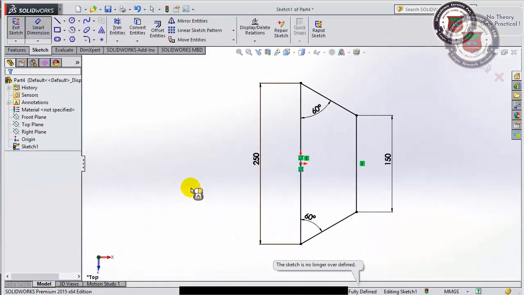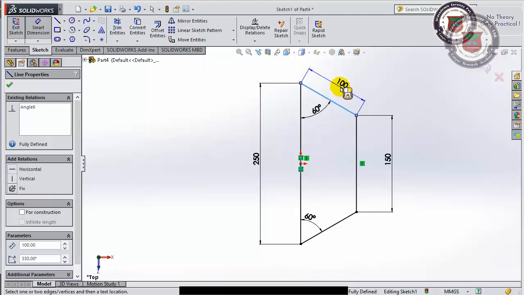That means if I take another dimension of any entity, that will interfere with the other dimensions. This diagram is already fixed. I can't change any other dimension in this. Suppose if I want to change this dimension, this will not be possible. This is pure 100 mm, and this can't be changed.